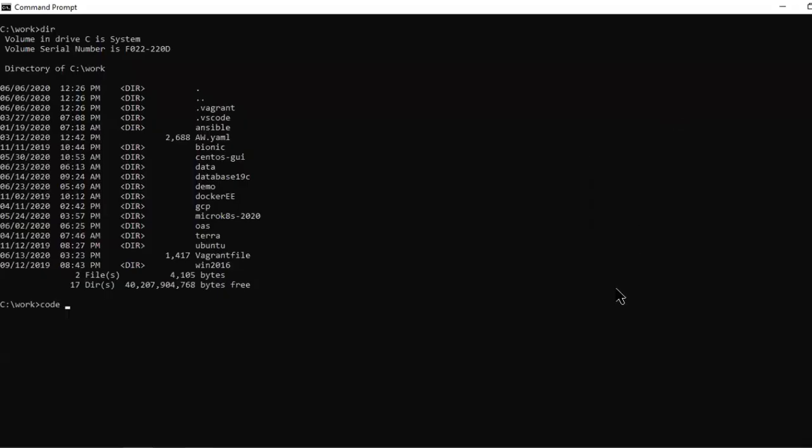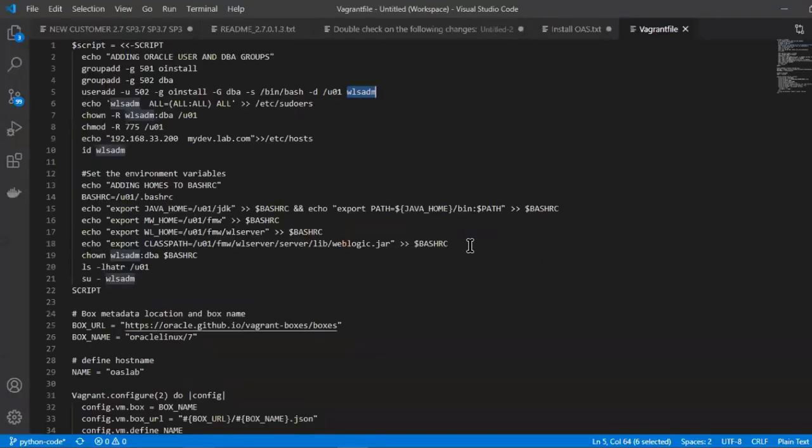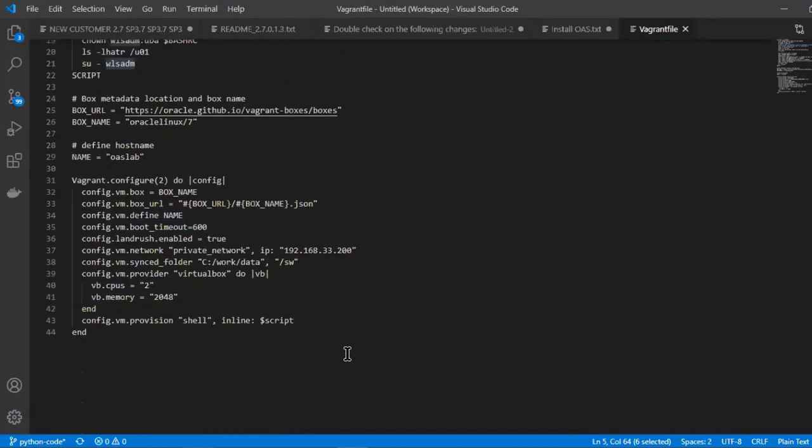Let's go to the Vagrant file, which I'm going to open in a code editor. I'll just explain what I'm going to do here. The box, which is going to work with Oracle Linux, I'm naming as OAS Lab box. This box I'm going to get from Oracle Linux; you can see that on the 26th line.